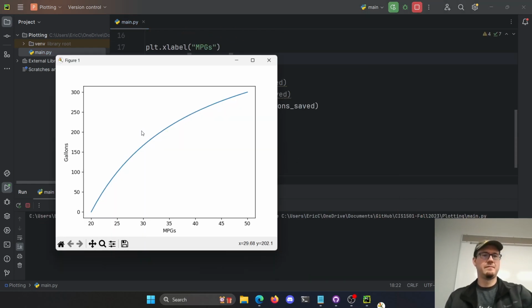So here's the gallons saved. For sedans, to go from 20 to 50, we only save 300 gallons of fuel, right? Because as we increase here, it's not a linear savings. The more miles per gallon you get, the less fuel you're saving, right?